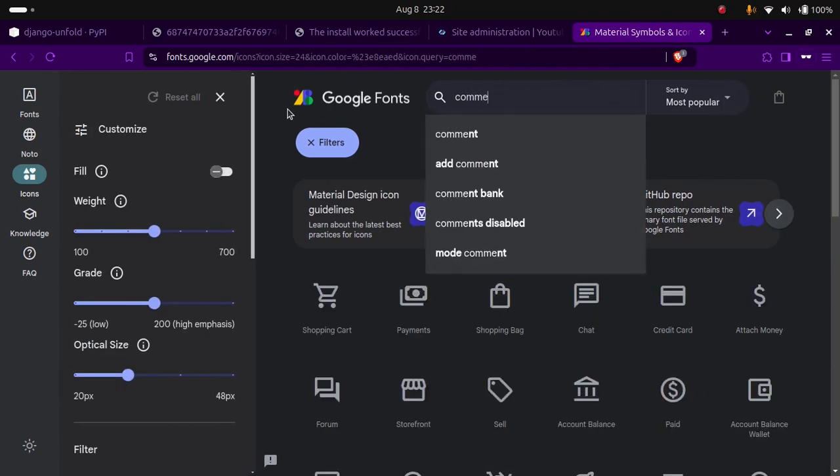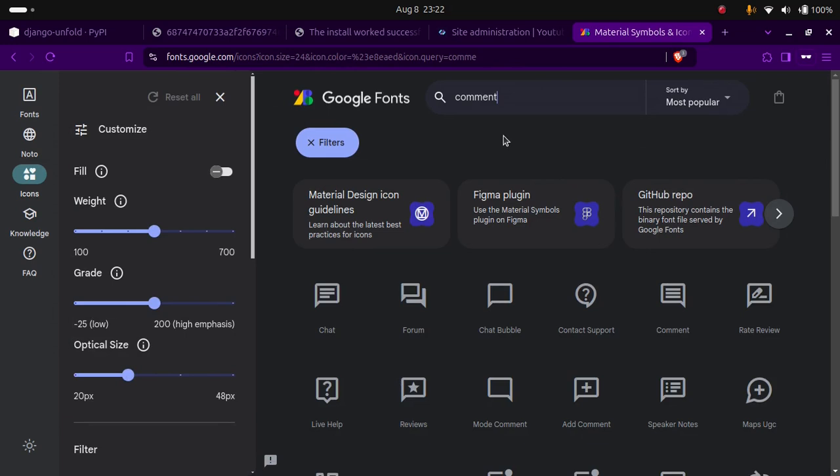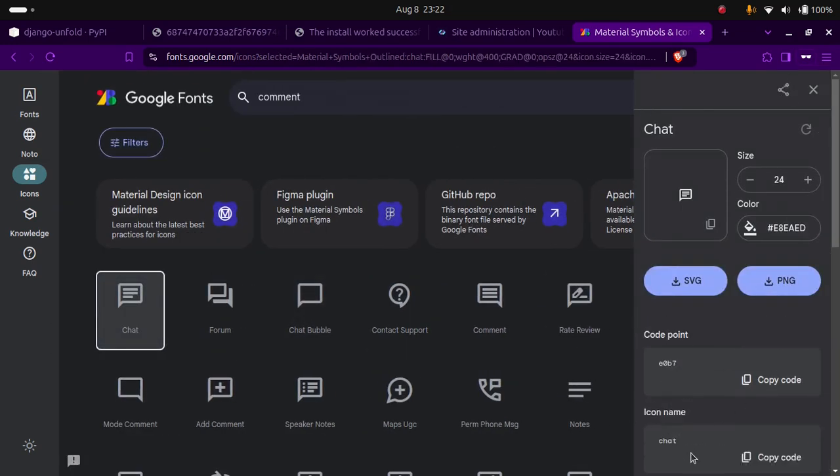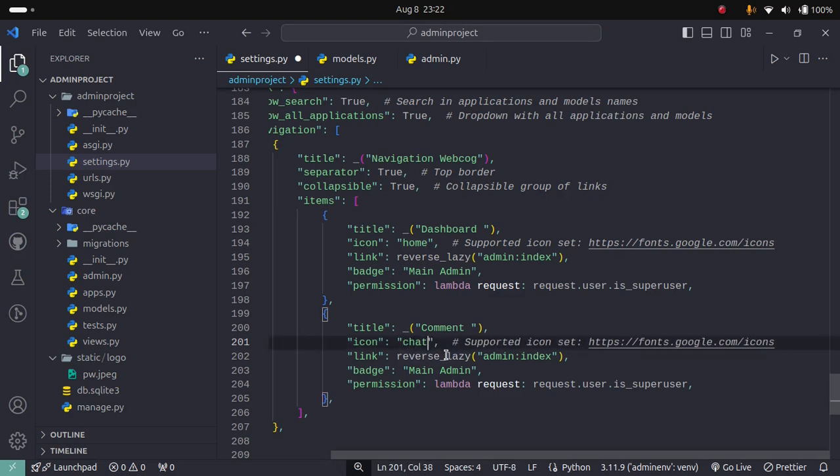Let's see what we will see in the result. Comment, and this is comment. Basically I want to use this icon name, which is chat, and in icon I will pass chat, and here we have to pass our link. We will pass it later.